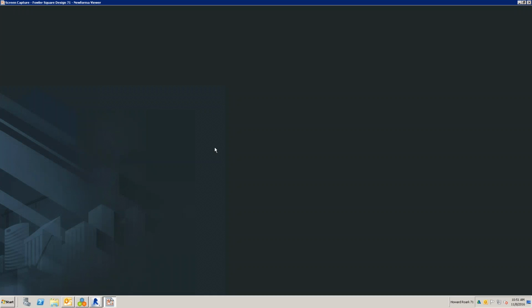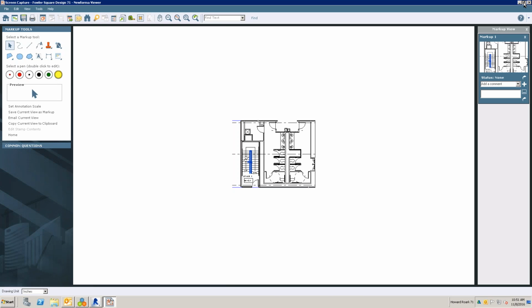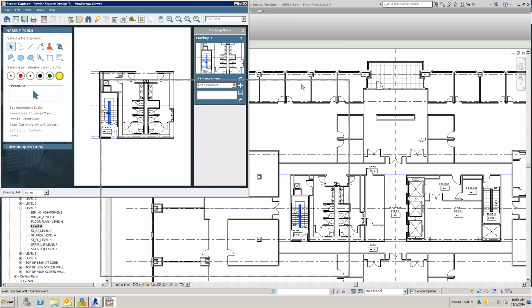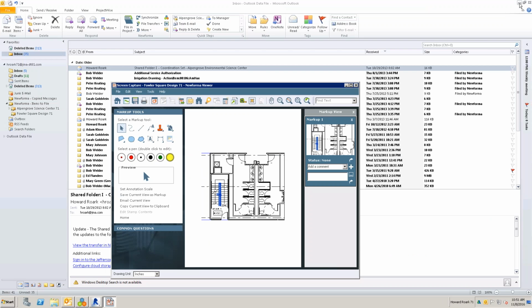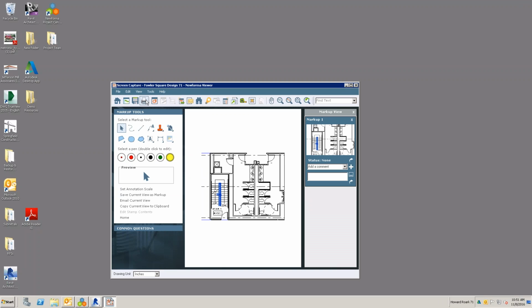It may be difficult to see. Let me try if I minimize this. Maybe it'll be a little bit easier to see. Let me move that down and let me minimize that and that and that. Can you see the top toolbar that I have here now?